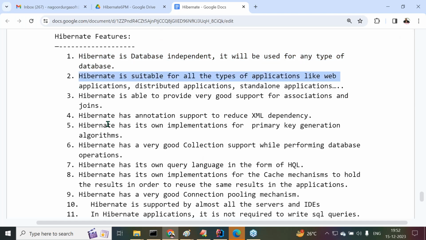Next one is that Hibernate is suitable for all types of applications. The greatness of Hibernate is this: if we take EJB as a solution, it must require an application server. Under the server environment only, EJB applications will execute. In the case of Hibernate, an application server is not mandatory. With or without the application server, we can execute it. With the application server means web applications or distributed applications. Without the application server means standalone applications. So we can use Hibernate for standalone applications, web applications, distributed applications, any type of applications. By this we can understand clearly that portability is more when compared with other solutions.